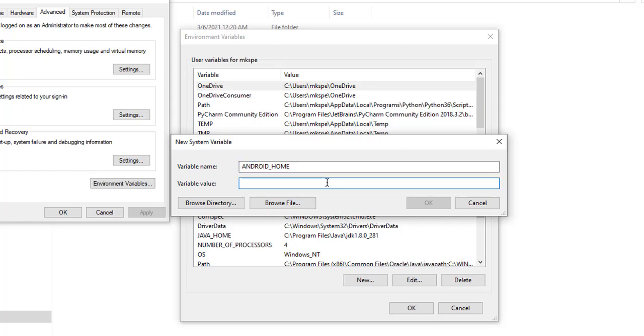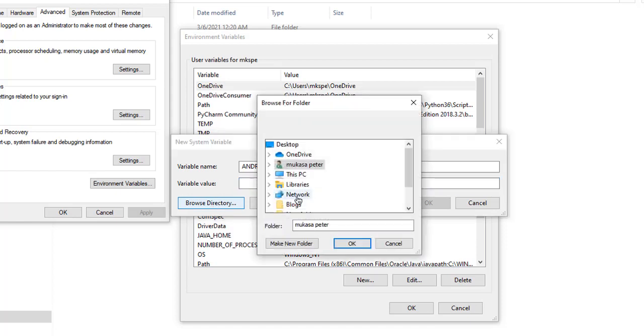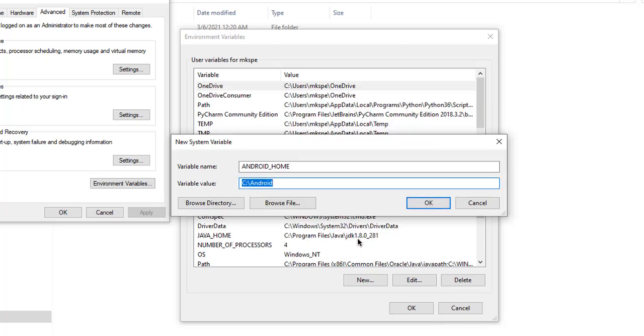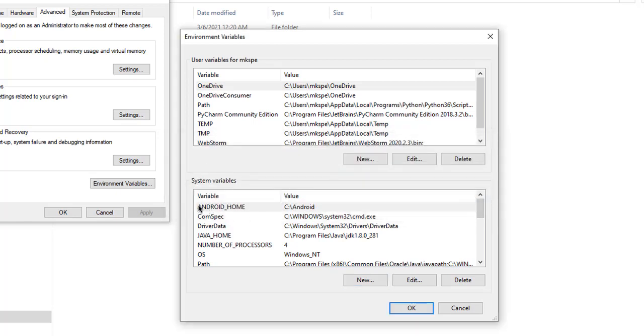For the variable value, you'll go to the browse directory option, and then this PC, local disk C, where you added the Android folder. So click once on the Android folder and click OK. So you'll have something like that. Android home is the variable name and the value is the path C Android. After doing that, click on OK.